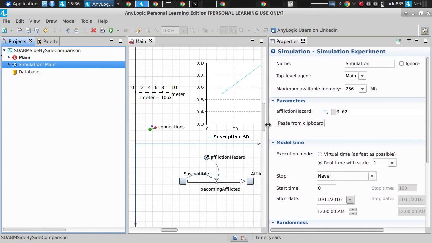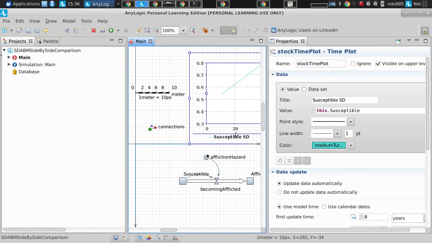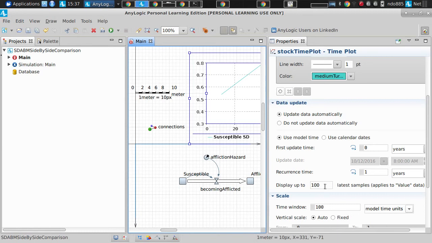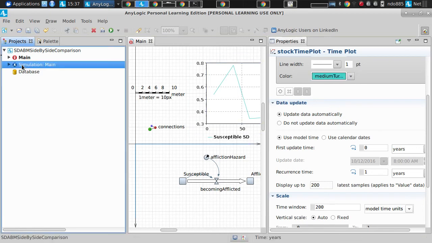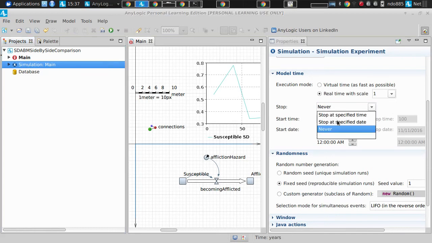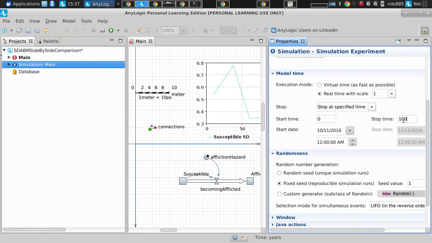I'm having some misgivings about those initial settings because I actually would like to see it for small numbers. Ladies and gentlemen, let's go back to that model and let's have it display up to 200 latest samples, and the time window will be 200 model time units. That will let us do it for a bit longer. So I went up here, 200 latest samples, time window 200, and I'd like you to set, for the experiment, ladies and gentlemen, it to stop at specified time 200.